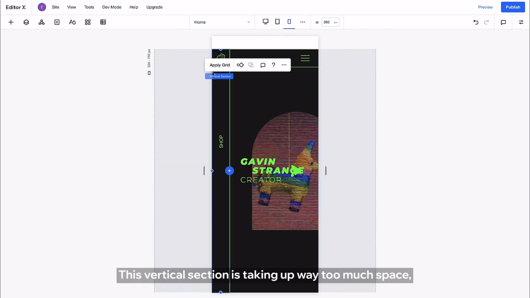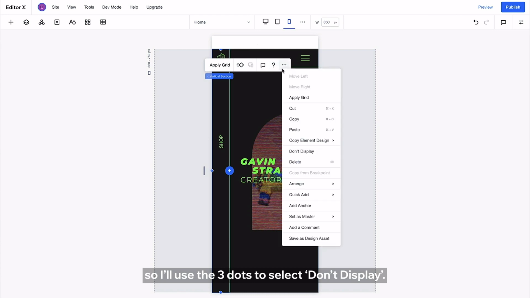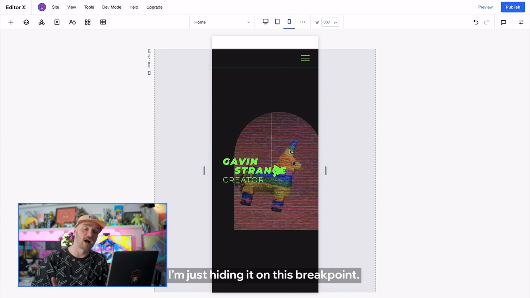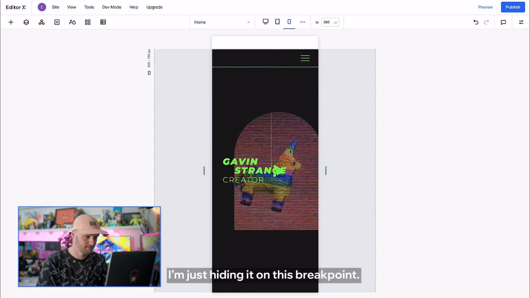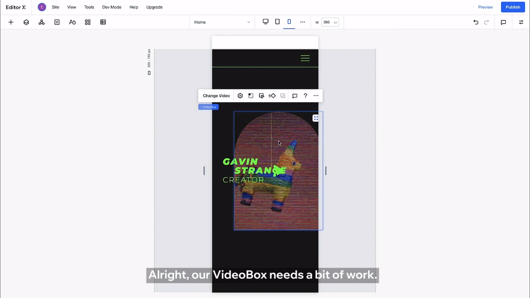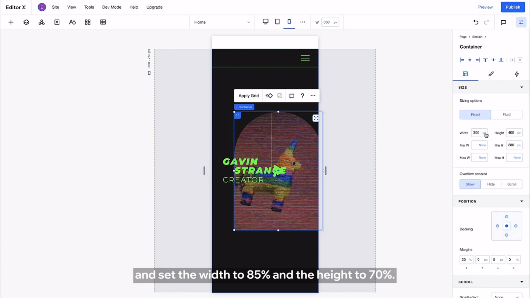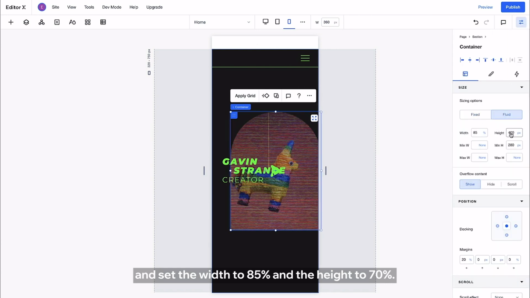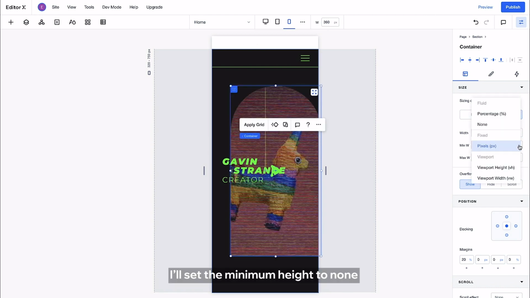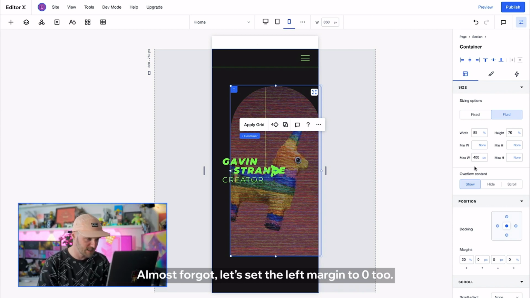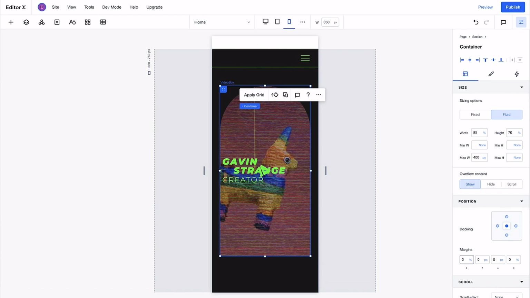This vertical section is taking up way too much space, so I'll use the three dots to select Don't Display. So I'm not deleting it from my site completely, I'm just hiding it on this breakpoint. All right, our video box needs a bit of work. Let me grab this container and set the width to 85% and the height to 70%. I'll set the minimum height to none and the maximum width to 400 pixels so that when I resize the screen, the container width will never go above 400 pixels. Oh, almost forgot. Let's set the left margin to 0.2.